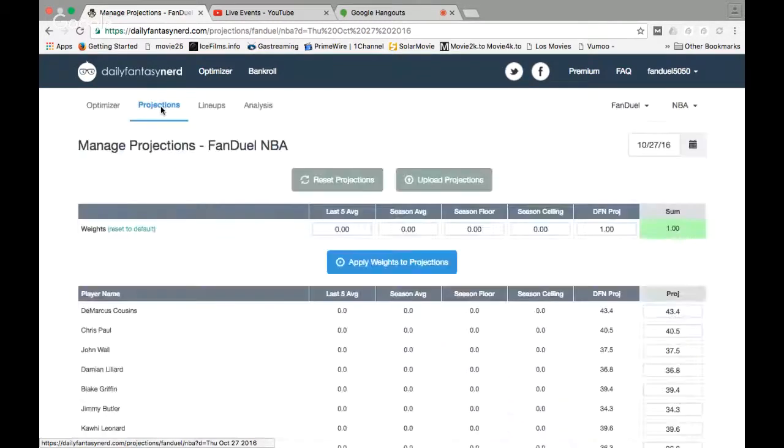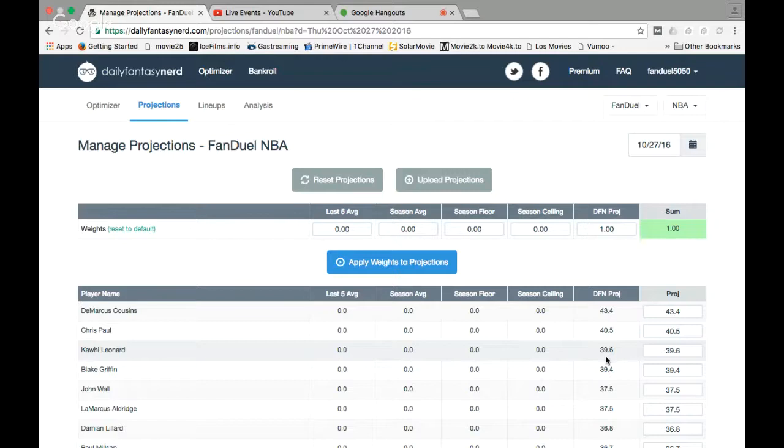Well, no, let me take that back. You can't use it because the thing is, one of the things that I'm going to be doing, and this is just something for you guys to understand, as the season goes along, there's going to be certain stats that are going to be filling in, like the last 5 average, season floor, season ceiling, and then of course what Daily Fantasy Nerd is projecting for these teams to score for those particular game slates.